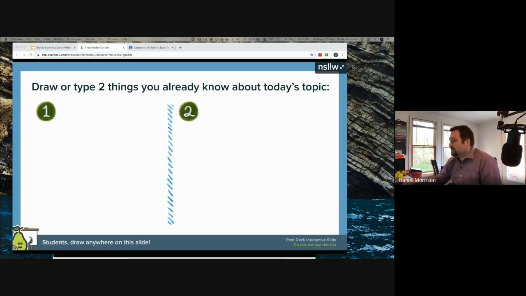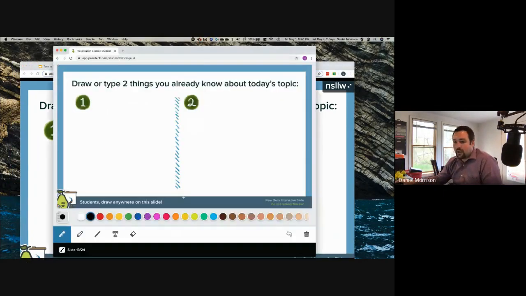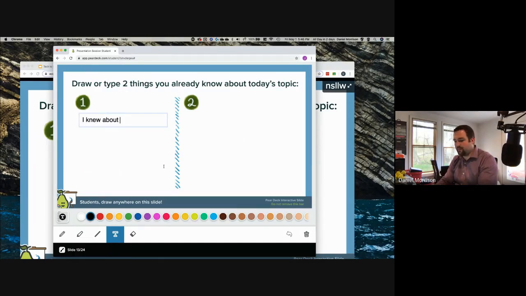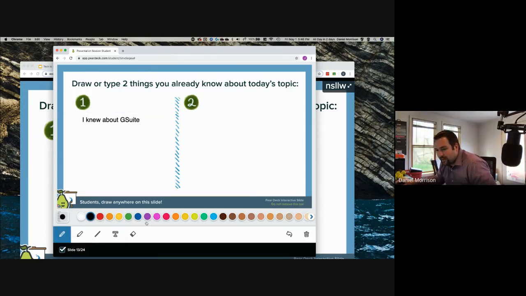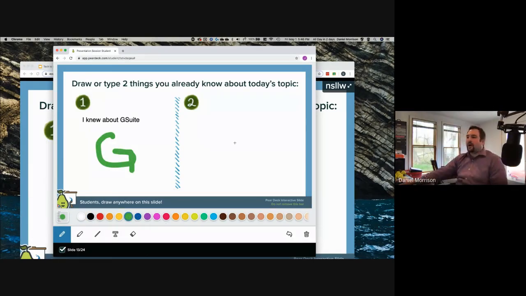So in this one, the students will now be able to draw, or they can use text. So for the students that aren't into drawing, or you want them to type, I can type, I knew about sweets. Or if I want to draw, I can grab my pencil and draw a big G for Google. So this gives students a way to, you can check comprehension, you can get student responses. It's really, however you want to use it, it's amazing.